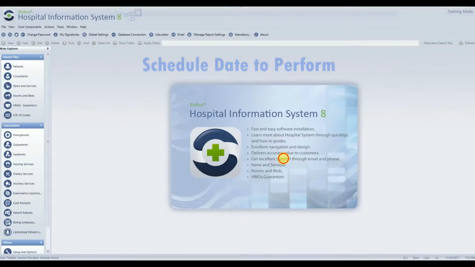In this presentation, we will discuss how to use the scheduled date to perform. Make sure that you pay attention and take some time to practice before doing the said process.